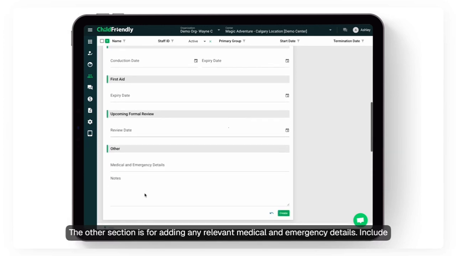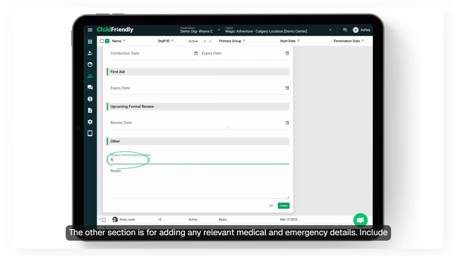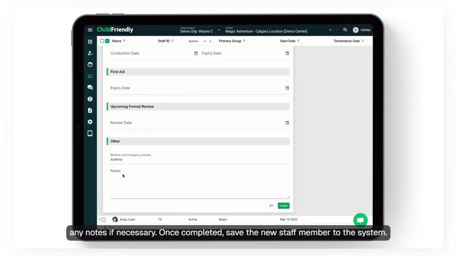The other section is for adding any relevant medical and emergency details. Include any notes if necessary. Once completed, save the new staff member to the system. Click the Create button to finalize.